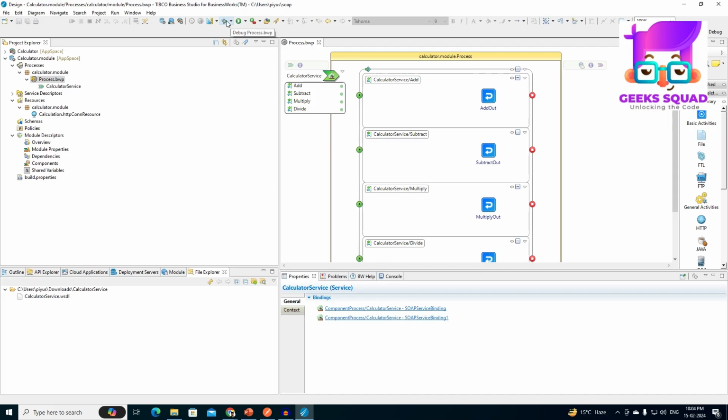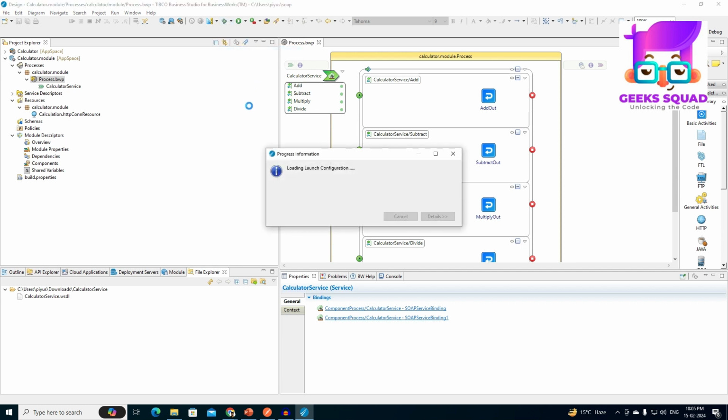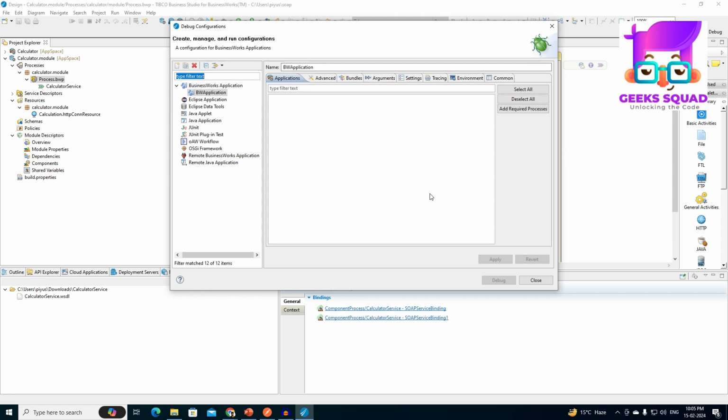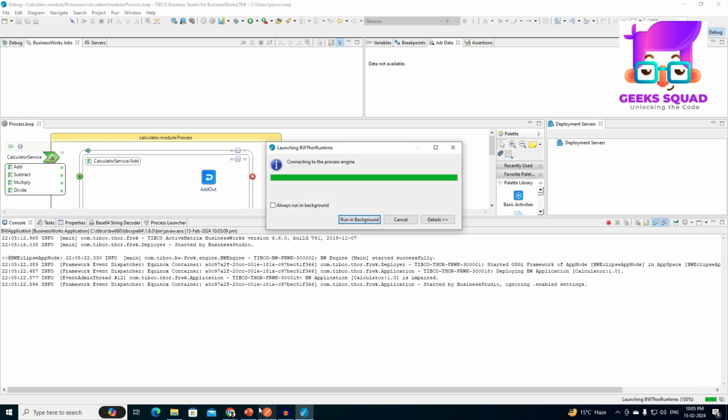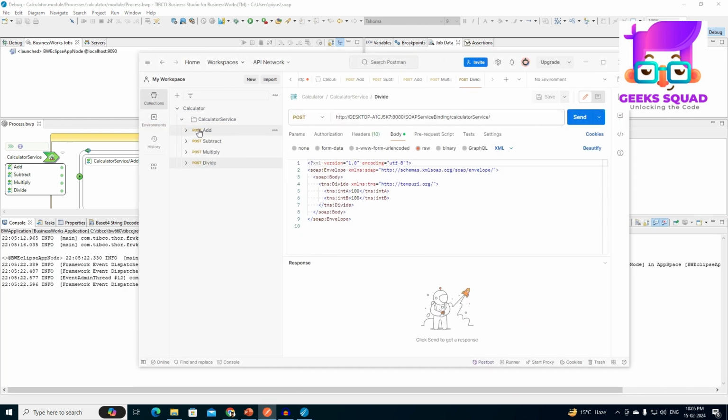So let's get started. Let's put this application on debug. Now let's click on the debug option. To test this application, you need some API testing tool. I will be using Postman.